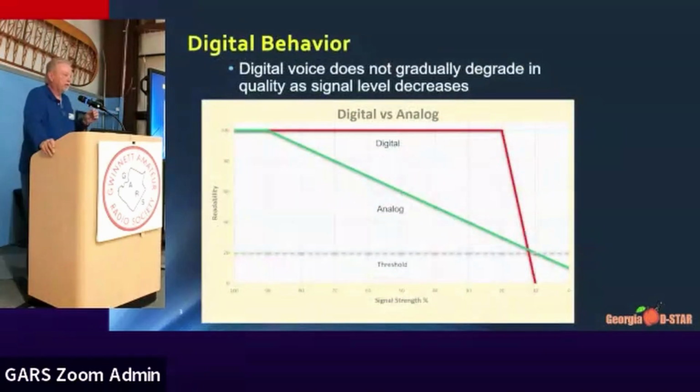Now, this is one of the things I want to make a point on. I'll get to that. The short answer is 2 meters, 70 centimeters, and up. So we'll go over that in more detail.